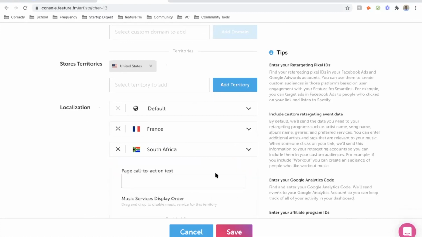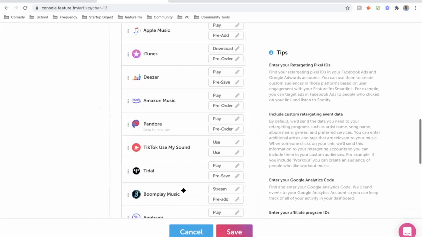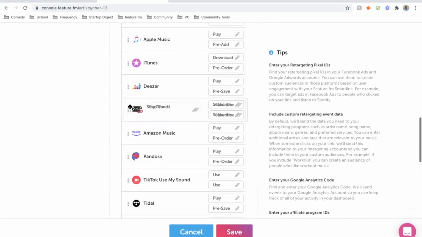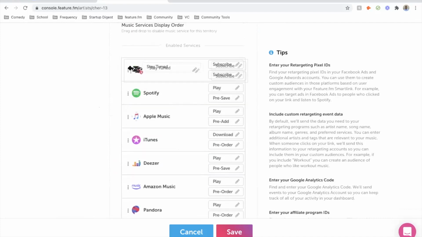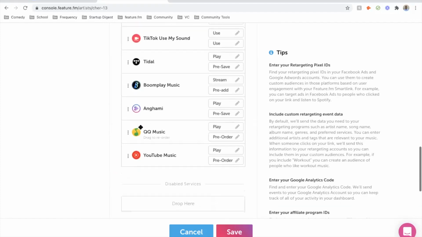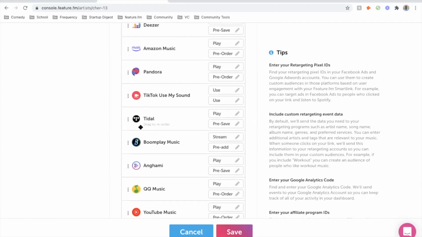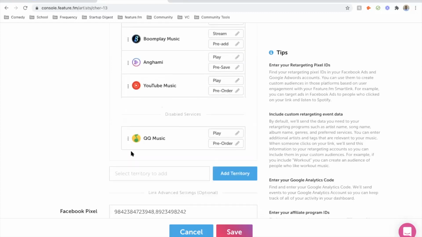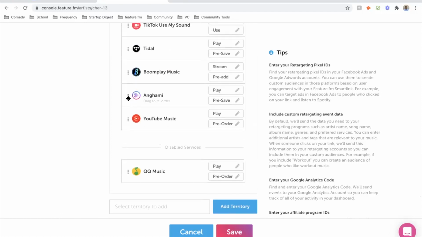And what you want to do is just make sure that the DSPs that you're targeting are available in that country. Sometimes people don't, and they wonder why when they run ads, it will not be available there. That is one thing. So always make sure that you check where the DSPs are available. Just because Spotify and Apple Music are ubiquitous in the US does not mean that they are internationally. Okay, so if we're going to do South Africa, we're going to remove these.